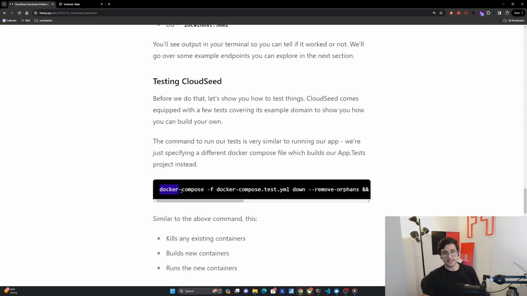So the command to run this is very similar. The only thing we're doing is choosing a different file, which is the docker-compose.test.yaml file. This does the same thing, just instead of building the app, it's going to build app.tests.